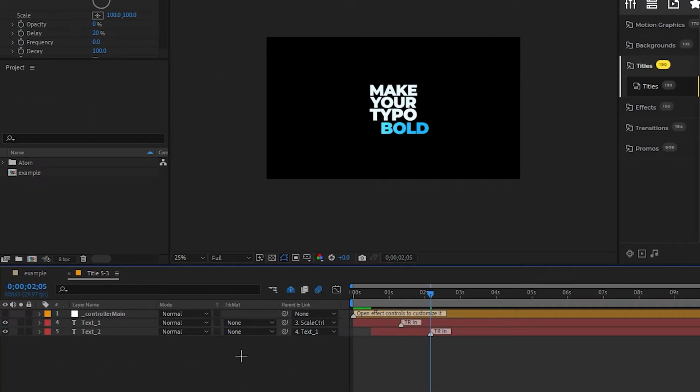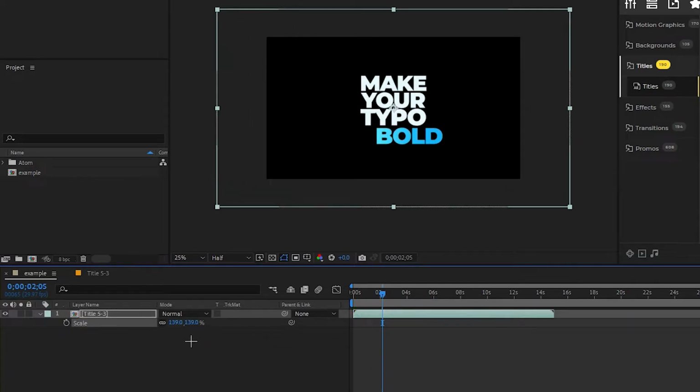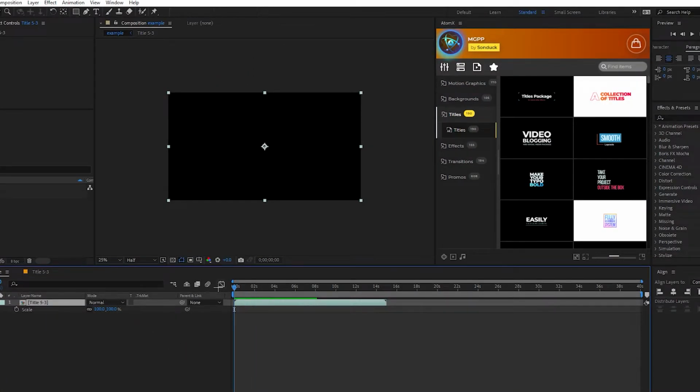Then after you've done all of that, you can back out to the title as a whole. And if you want to change the scale, you can just press S on the composition and you'll be able to change the scale of everything. And then once you have the title how you like it, just press play and see how it looks.